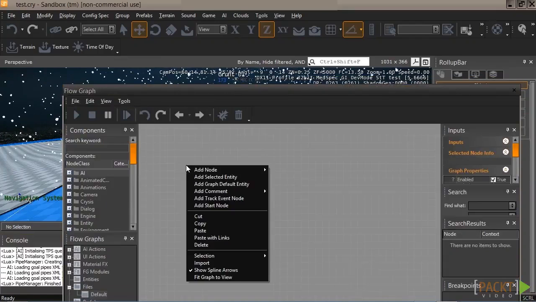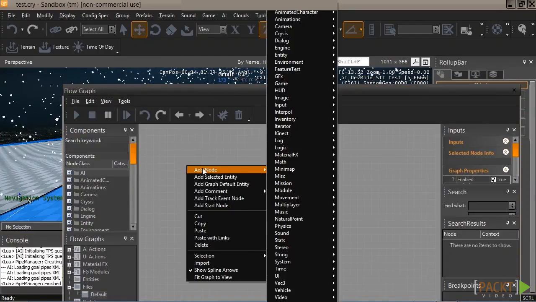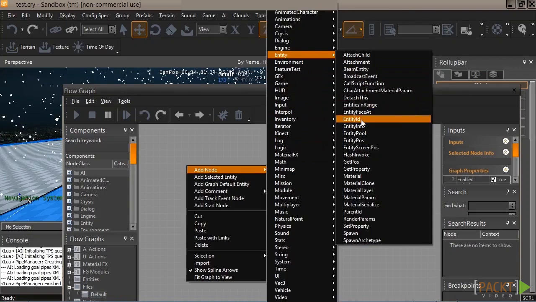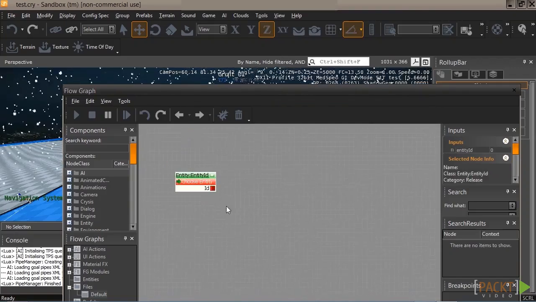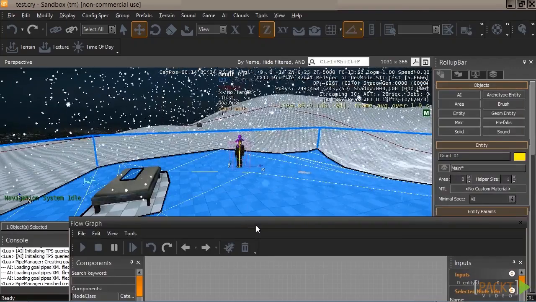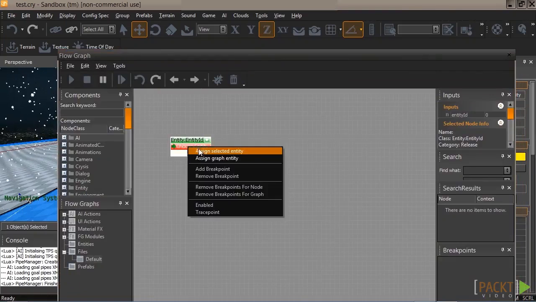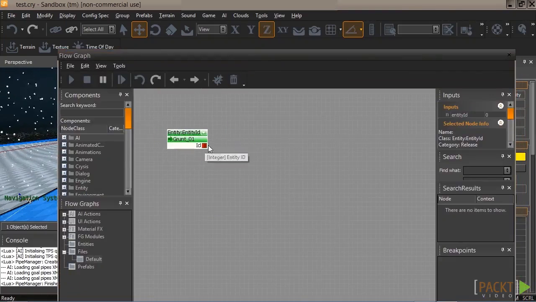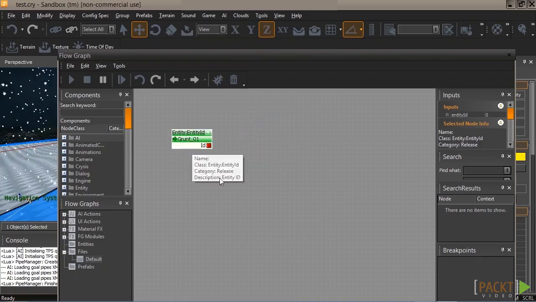First thing we want to do is get the entity ID of the AI in the level, so we know what entity we're working with. So, we need to go to the Entity, and add an entity ID. Zoom in a little bit. Beautiful. Go ahead and select our AI in the level. Right click, assign selected entity. There we go. Now we have the entity ID of the AI.